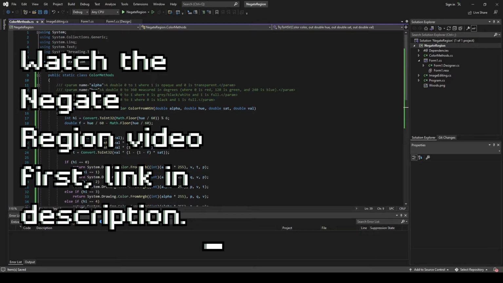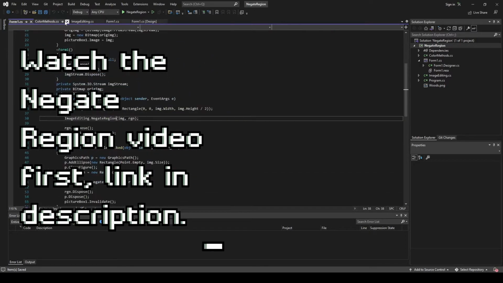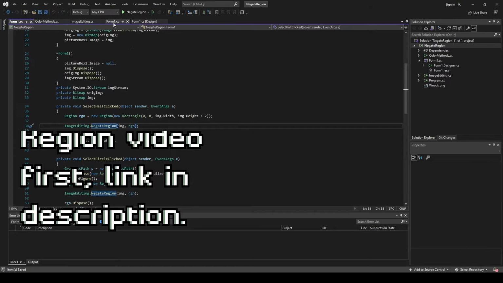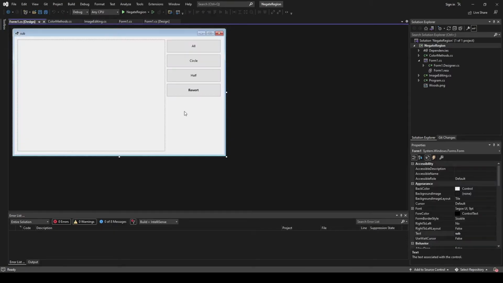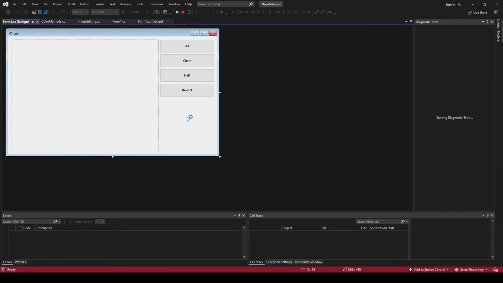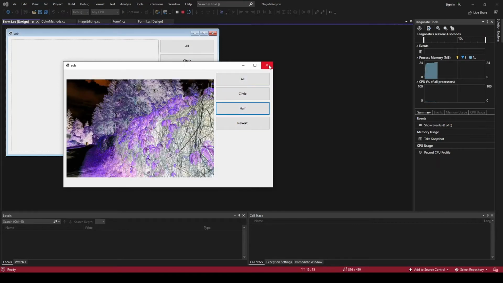So this is how to make a region black and white. The first thing, if you haven't watched the video before, we made it negated, where when you click these, it negates the part of it. So if you haven't watched that, watch that already.